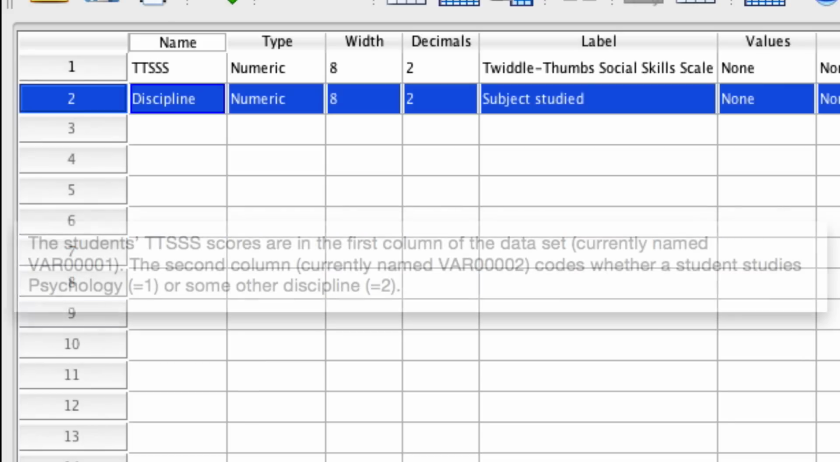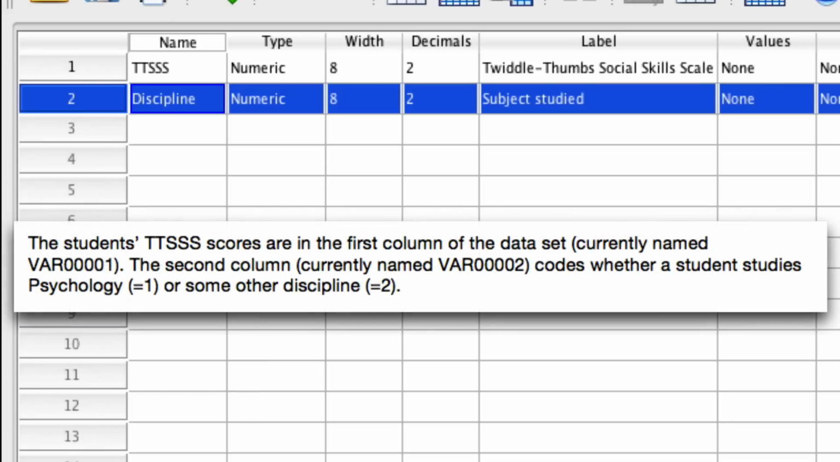Now the values that we want to add labels for are in this second variable, discipline or subject studied. A 1 should be labelled psychology. A 1 codes that psychology is the discipline or subject studied, and a 2 should be labelled other discipline or something else, because a 2 is used to code a student who's studying something other than psychology.